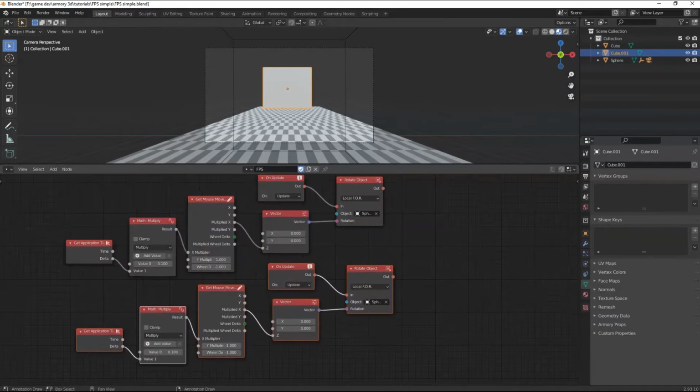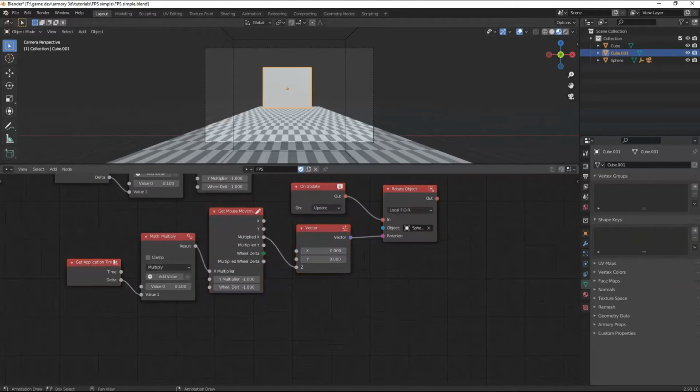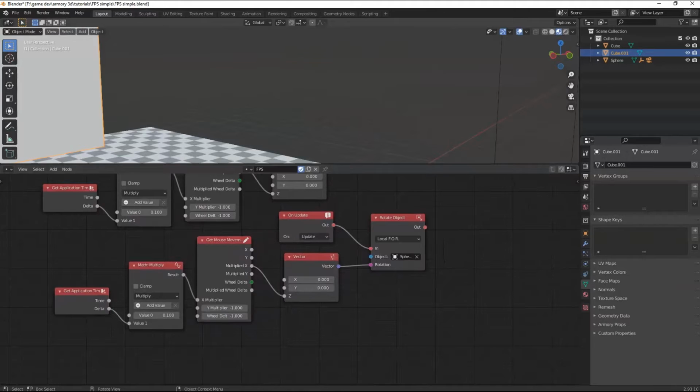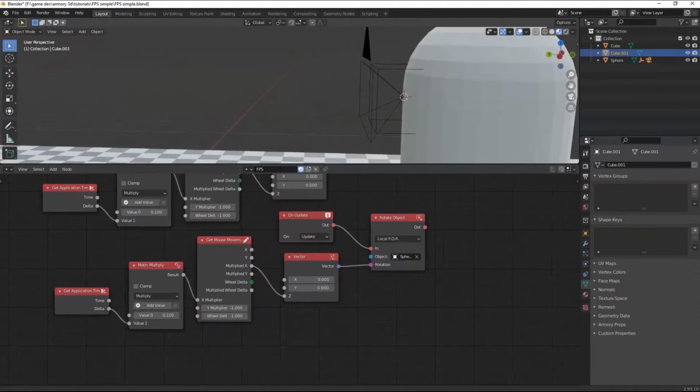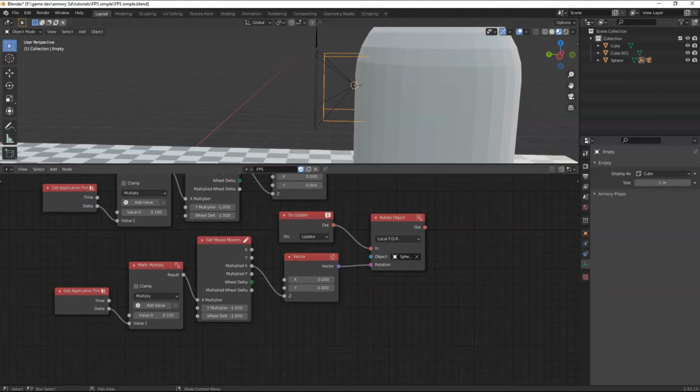What we want to do is just copy everything along. So Shift D, I mean, not control. And what we want to do now is to rotate the camera up and down. And like I said, we're using this empty object here. So instead of the player, the sphere, we want to use the empty object.